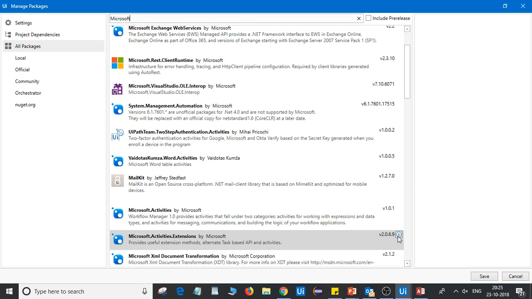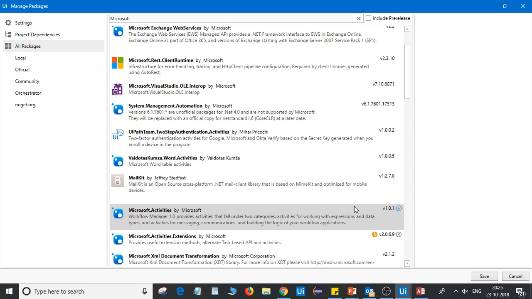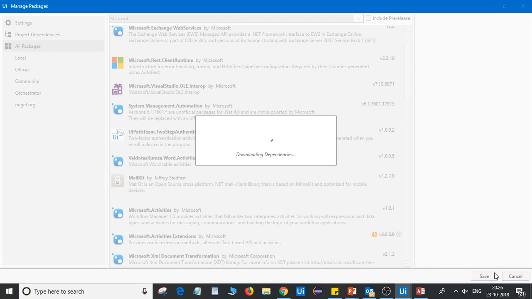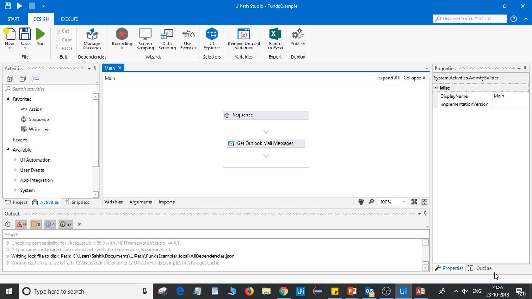Alright, so I'm going to just click on this arrow. Once I choose the packages that I want to install, I'll click on save. Once you click on save, you can see that your dependencies are getting downloaded for the project. So let's just wait for that. Alright, so you can see that all your dependencies have been added to the project, right?